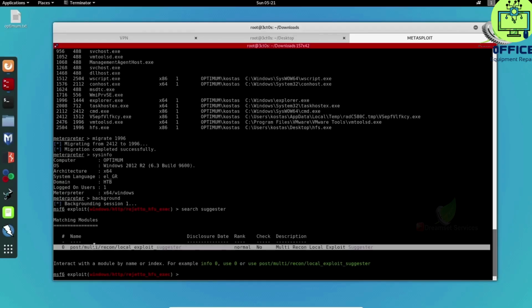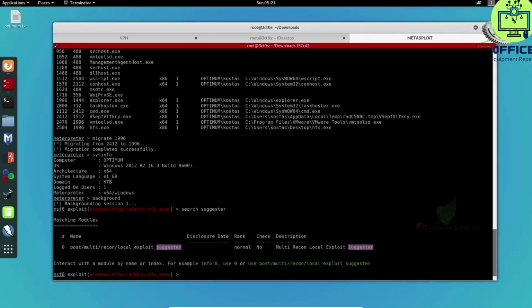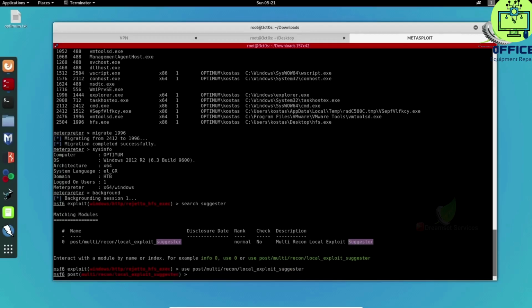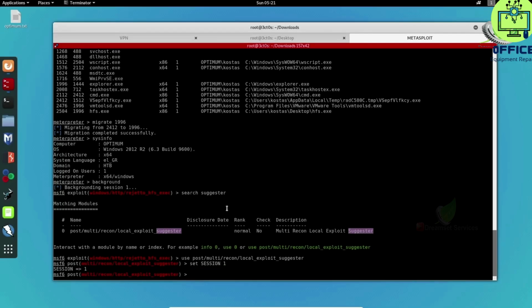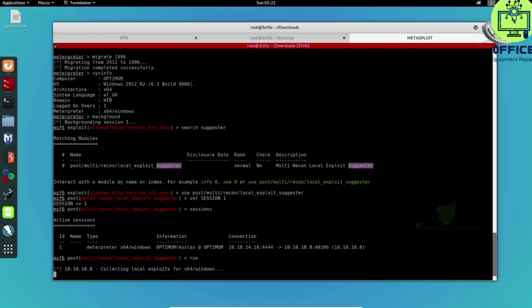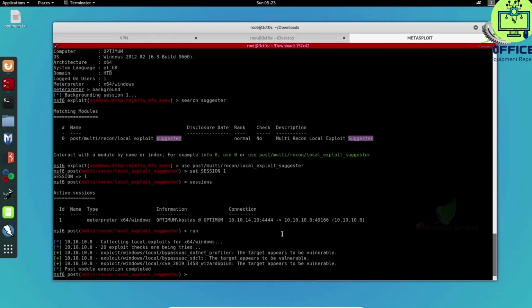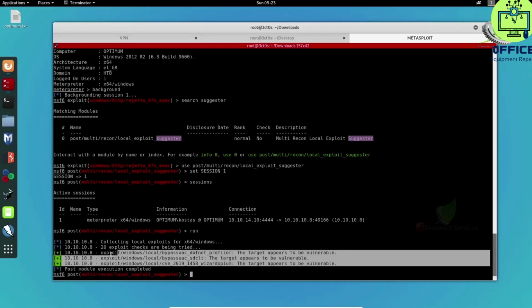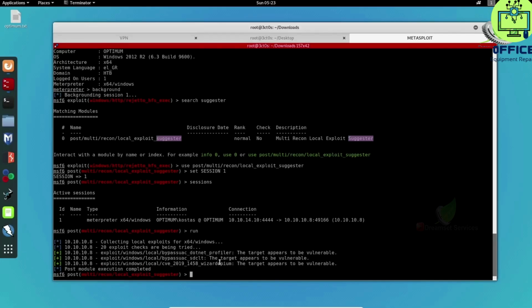I will copy it, use this one, and I will set the session to 1. We can also verify that the ID is 1, and now I can run this. We'll just give this some time to run, and we'll see what exploits we can run on this machine. So now we can see, guys, that we've got results. This won't do the job for us. We can try this one.